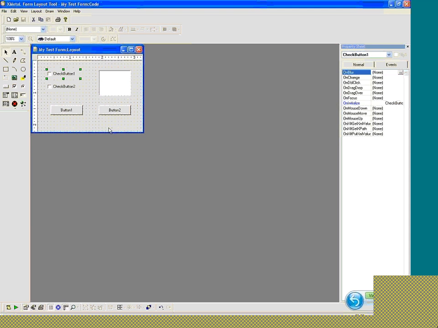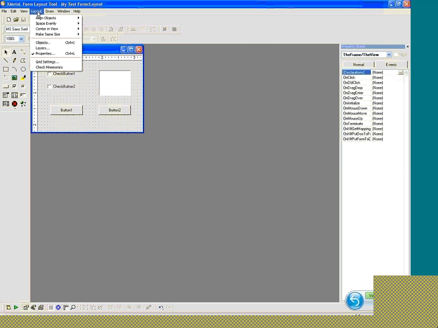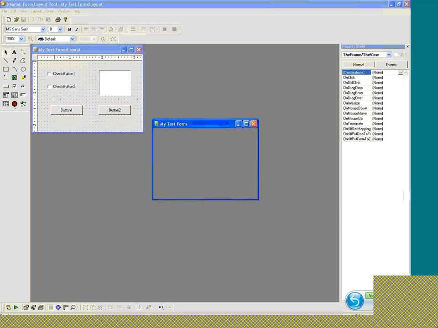And close this. So then, after we've created the form, we can run it just right from the layout tool here. So we run it and we see that when the dialog got created, our macro that gets executed when this button is first initialized got executed, and it set it to be checked.